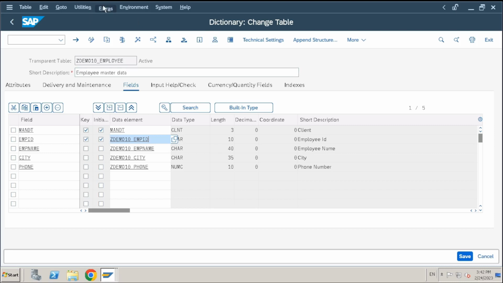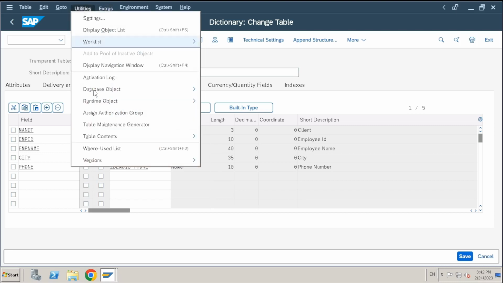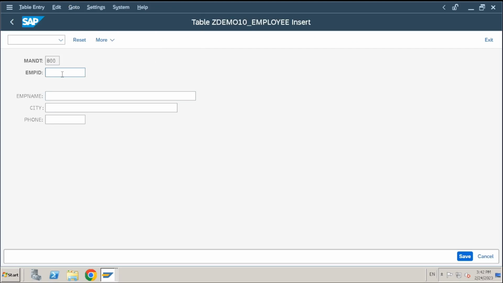Now our table is ready. How to create the entries? Table contents, create entries. For example, E100. Do you want to try the case sensitive option? City is also case sensitive. Type some name, phone number.